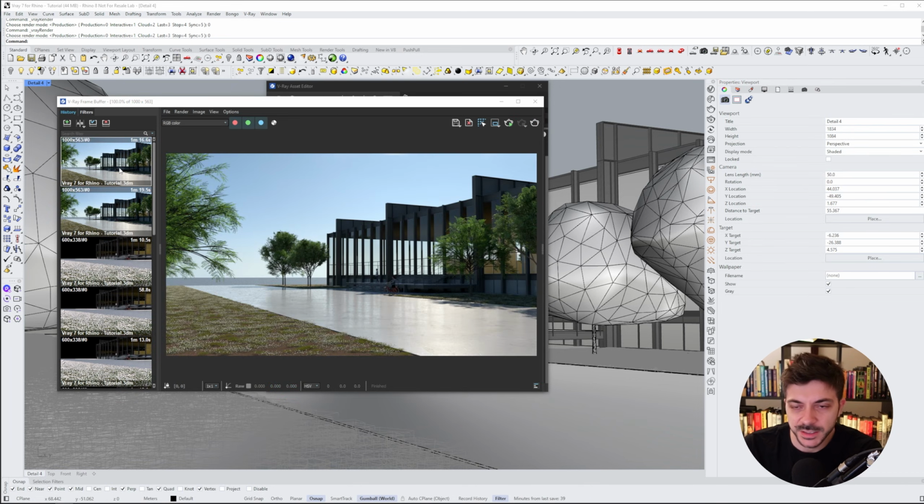Okay, and here is the second image. So this one took 1 minute and 16 seconds. So now I'm going to compare them. It's not too big of a deal, A and B.